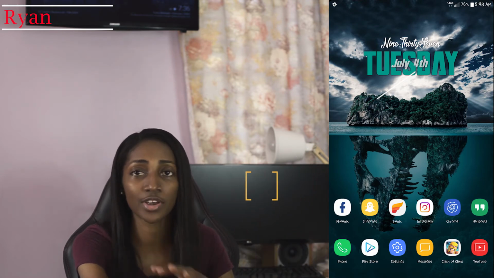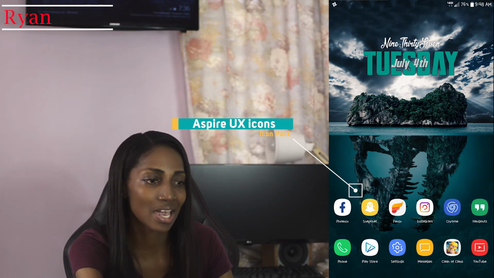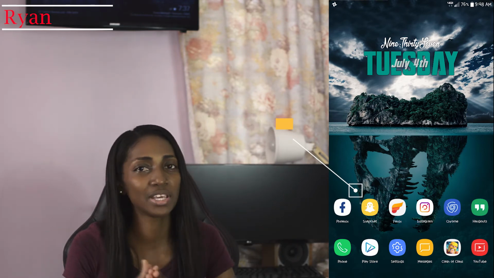He also has a lot of great stuff over on his page. The icon pack used here is the Aspire US icons. Very simple yet visually appealing setup here, Ryan.